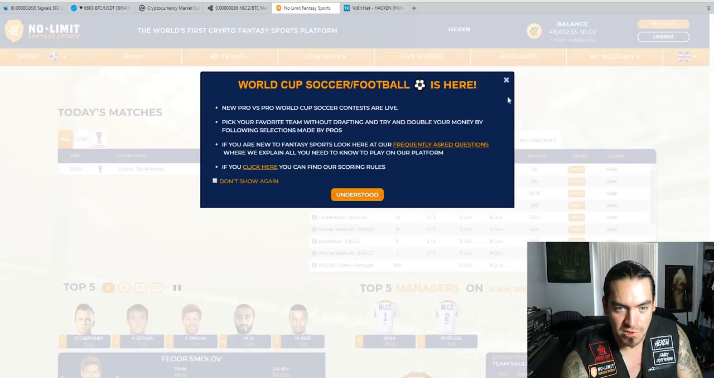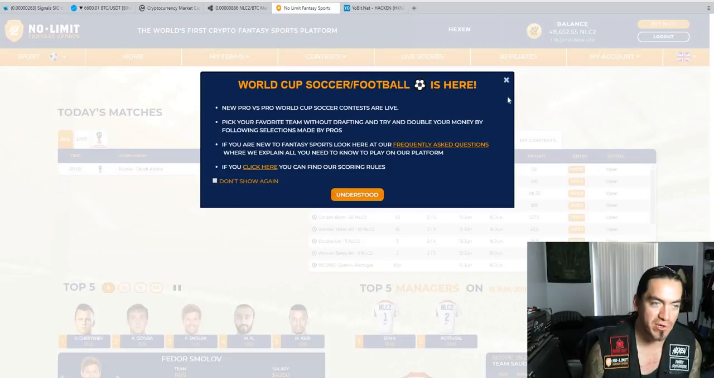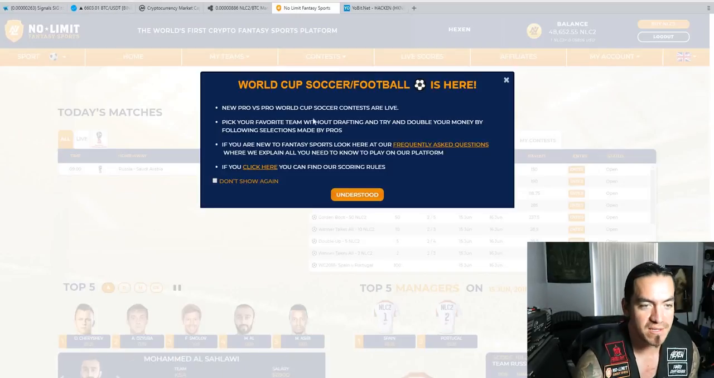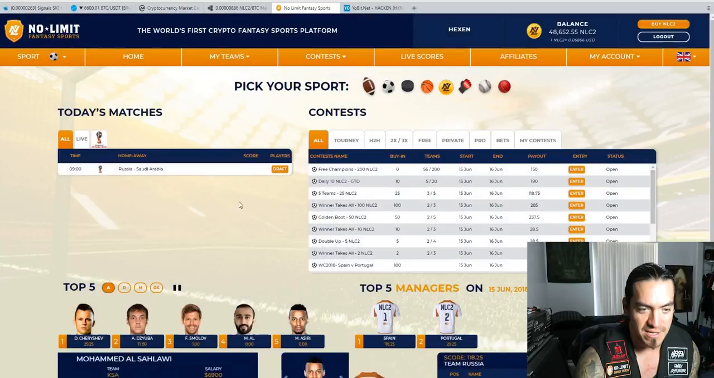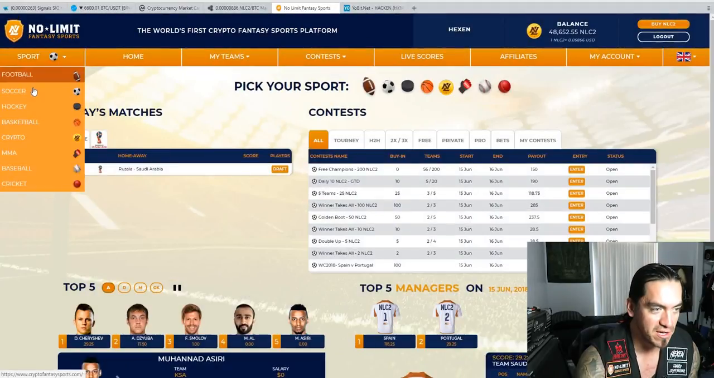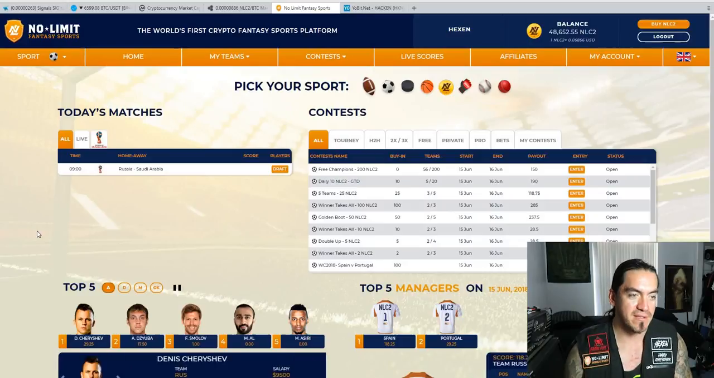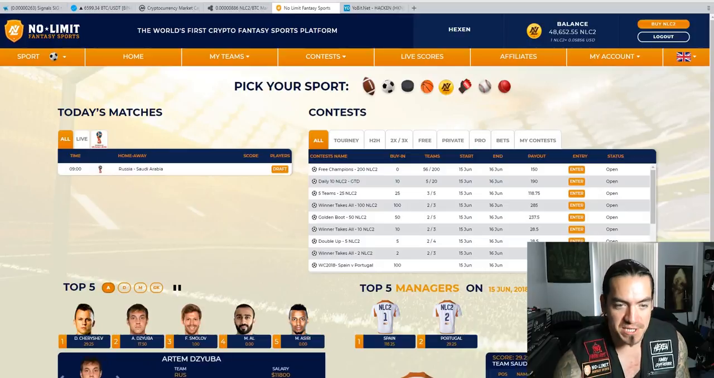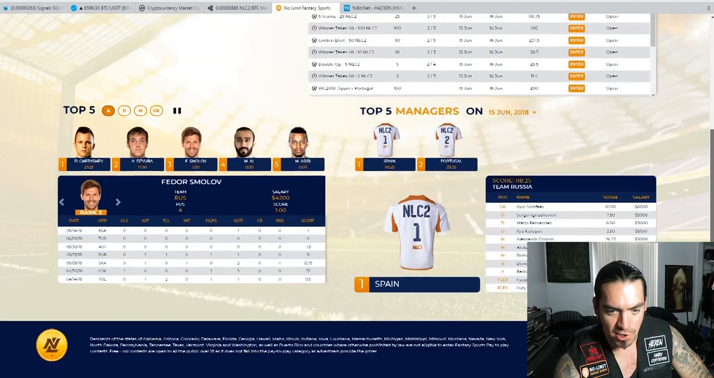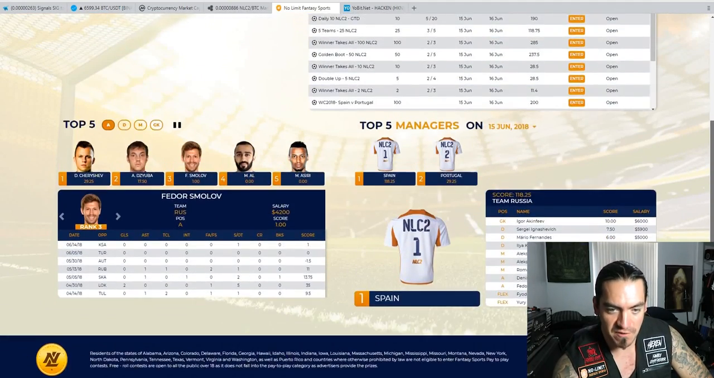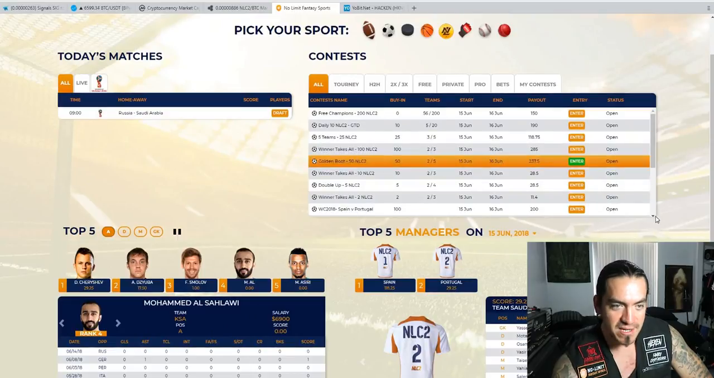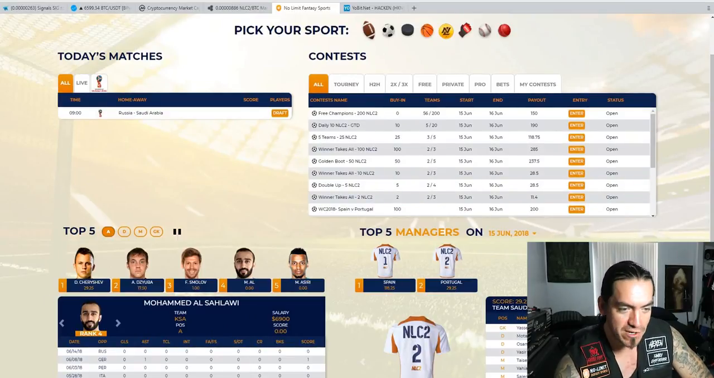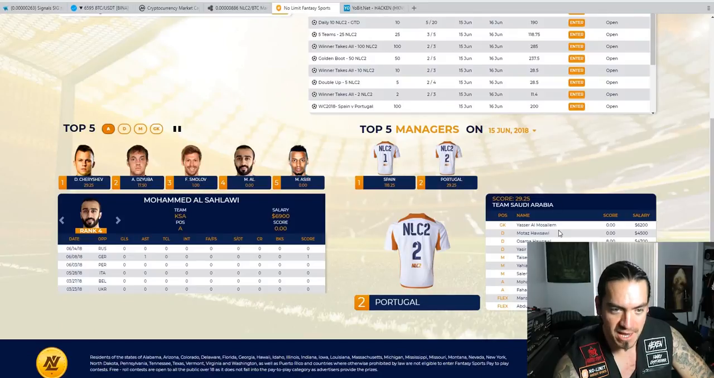So right now we are at the No Limit Fantasy Sports platform. I am signed on. This is the loading screen. I show the sport of soccer, or football as many prefer to call it. We are on the homepage now. As you can see, you have the World Cup available here to play. In this home screen, we have a quick overview of everything from the contests to the players and the top 5 managers, which are available on the daily.